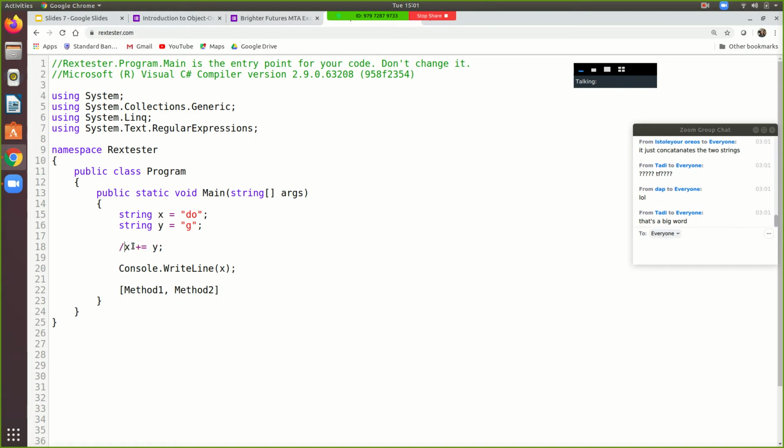But it also adds, right? Because it doesn't have to be strings, remember. I can make int x equals 7 and int y equals 6. Change this to an int. If I say x plus equals y, then it will say 13.